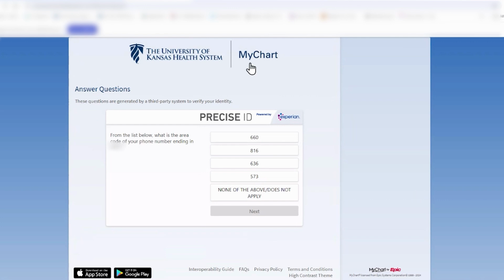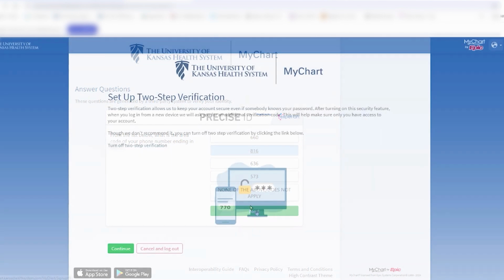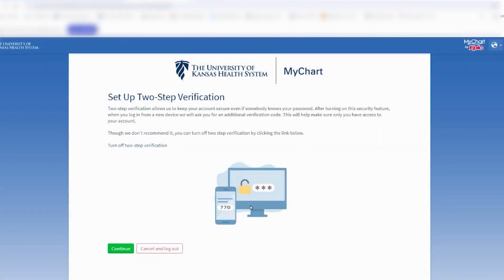It asks from the list below, what is the area code of the phone number ending in a certain number? Select the appropriate area code, but don't be afraid to answer none of the above if none of the options apply to you. After this, the user is asked about two-step verification. This means that you have the option to receive a code each time you attempt to log in. It is a second step to signing in and is more secure.